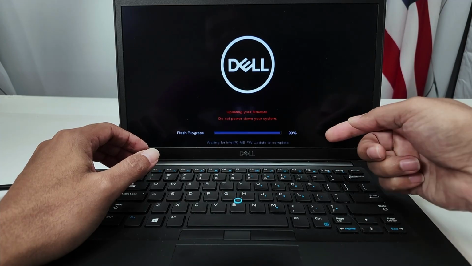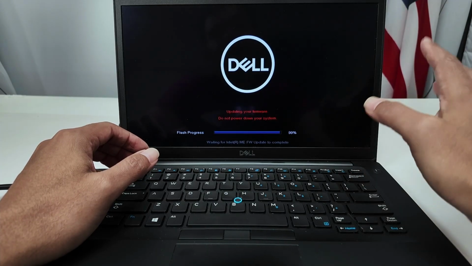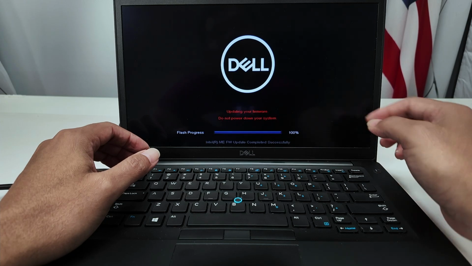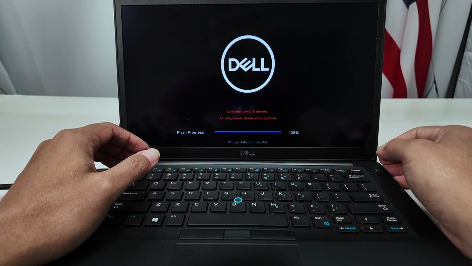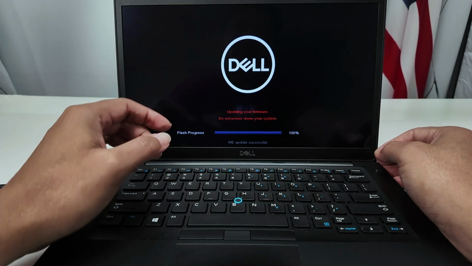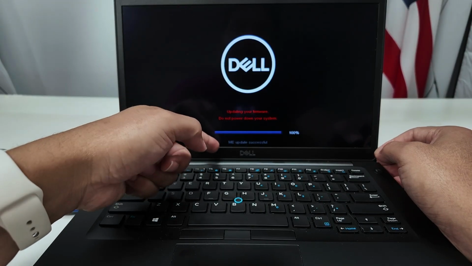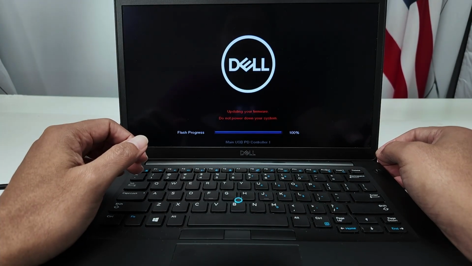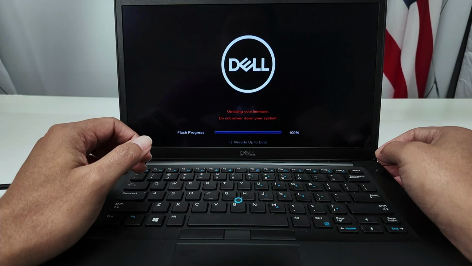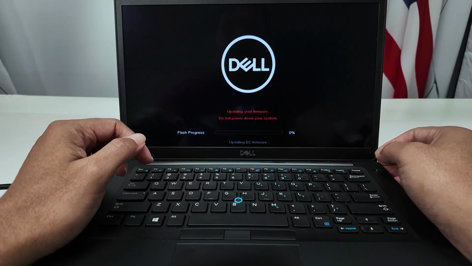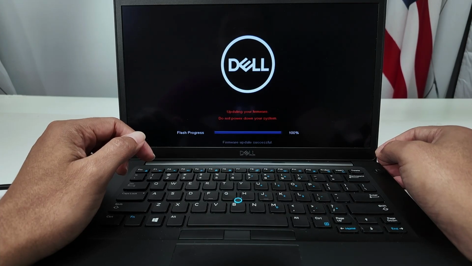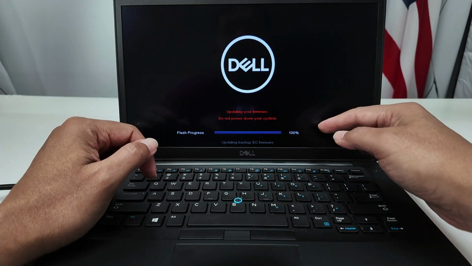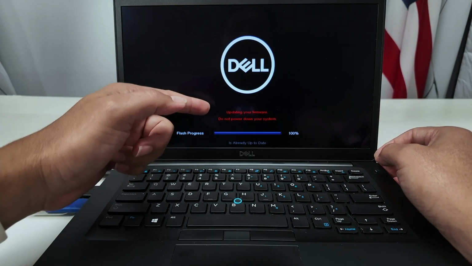You see here that it got stuck at 99% for some time. Just be patient and wait. Now 100%, it stays there for a while as well. Just wait. It's going to do something else. You see that it says the update was successful for part of the thing here. There's something else that's still happening. You see here something's already up to date. Still updating something else. There we go. Firmware update successful, 100%. Just wait. You're going to see the green message here.